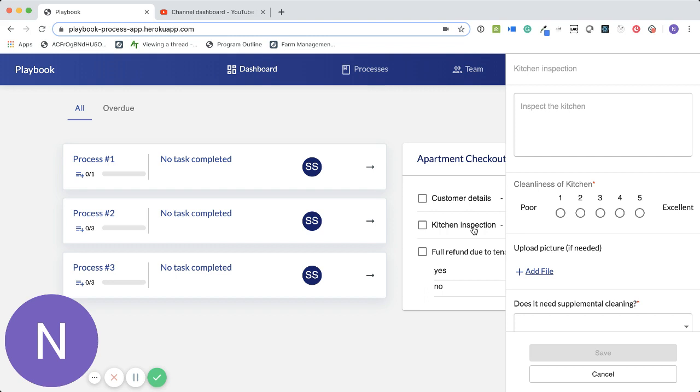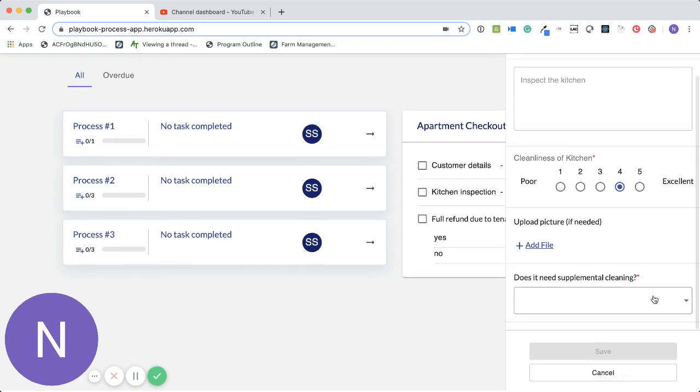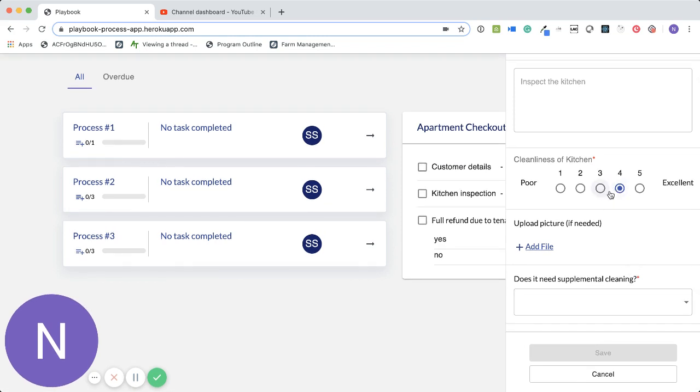First of all, we've got to change the styling of a lot of this. We just need to do a lot of tweaks to the styling because I'm not happy with it, so ignore that for now. I would add, let's say, the cleanliness of the kitchen is a 4. And then it looks like there needs to be a little bit of work on the UI there. Does it need supplemental cleaning? No. And so I could go ahead and save that.